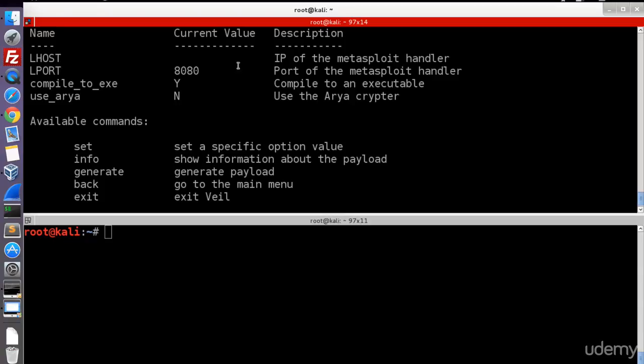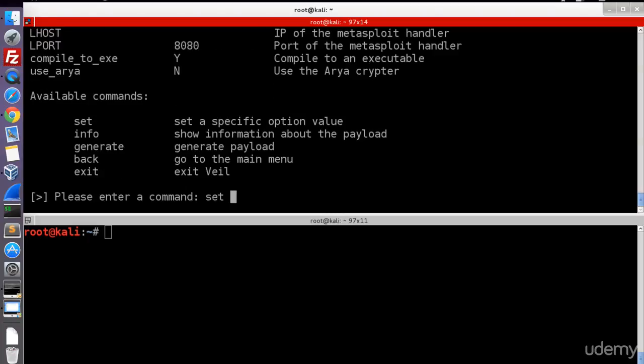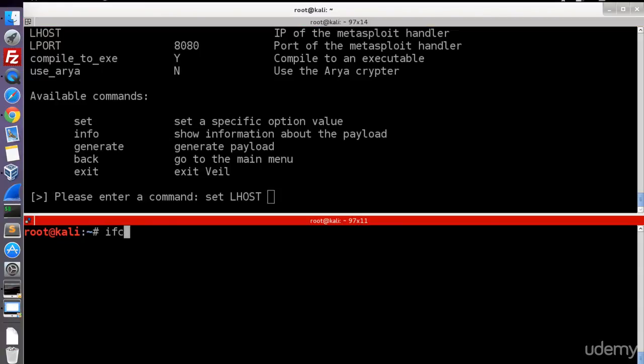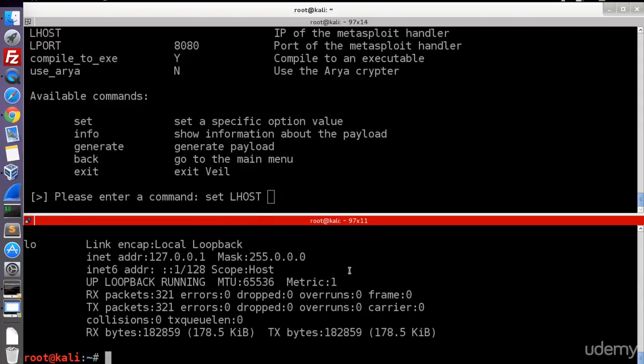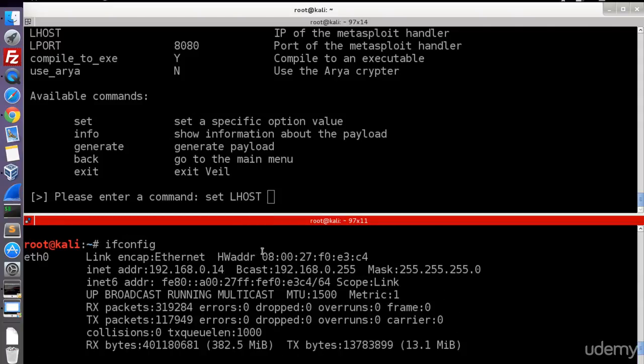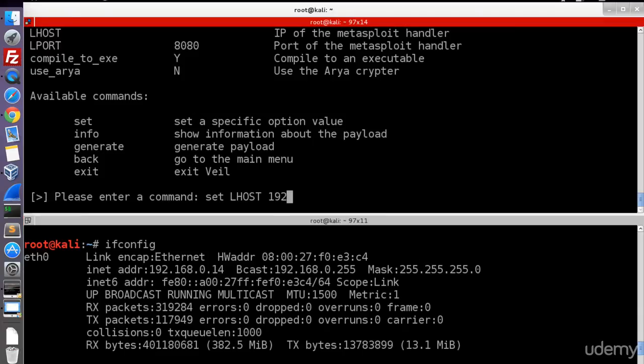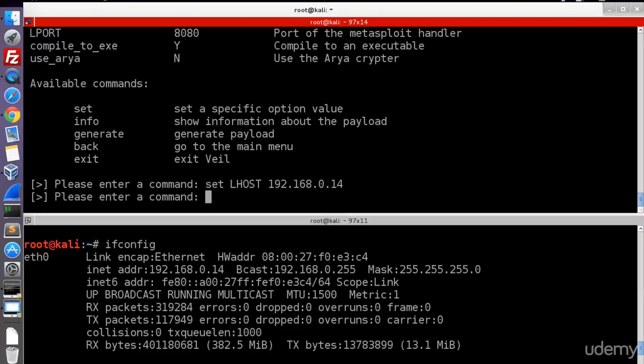For example, to set up our IP address, this is our local IP address. So LHOST, the same way we did it with Metasploit. All you have to do is type in set LHOST and put your IP address. To see our IP address, we type in ifconfig here. As you can see, my IP address is 192.168.0.14, so I'm going to put that here. I'm doing this because we're going to do a reverse connection, so the target machine will be the machine that connects back to us.